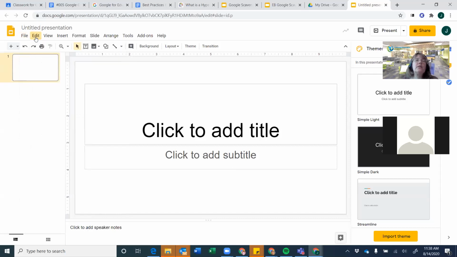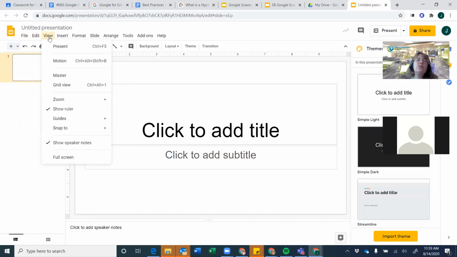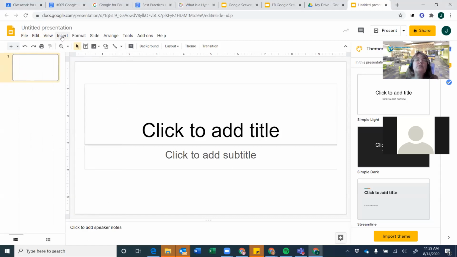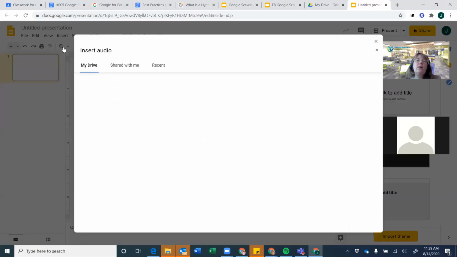Some of your other options here, when we go in, and so yesterday you guys spent quite a bit of time in Google Drawings doing that insert functionality. And so here you see all the same stuff. How awesome is that? And so now you can go and say, well, I know how to insert an image because we did that yesterday in Google Drawings. Text box, audio. You can insert audio if you want. And so you can bring in something from your drive, something that's shared with you, or something that is recent.